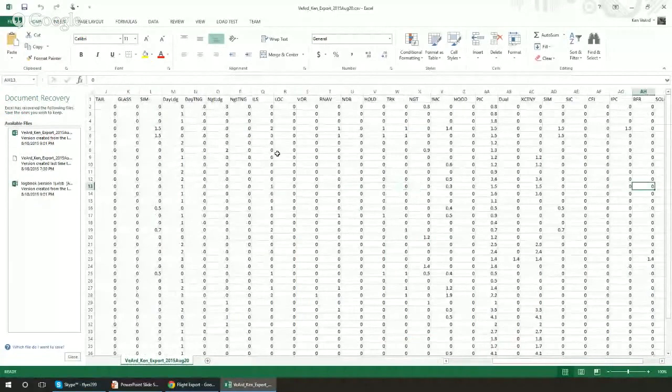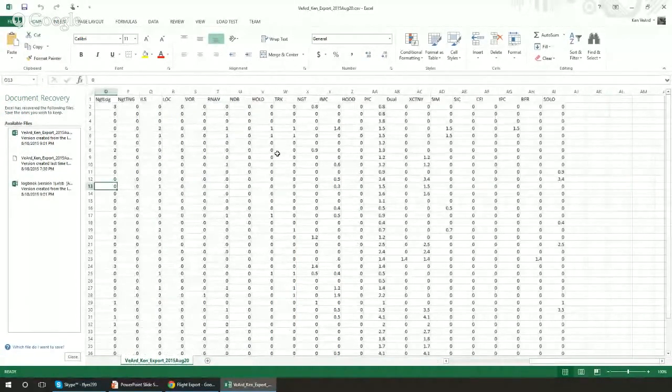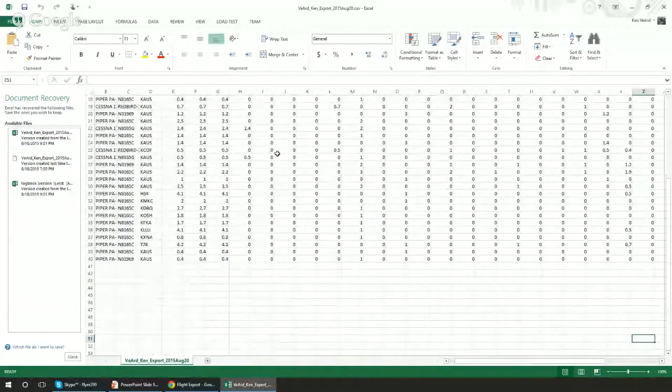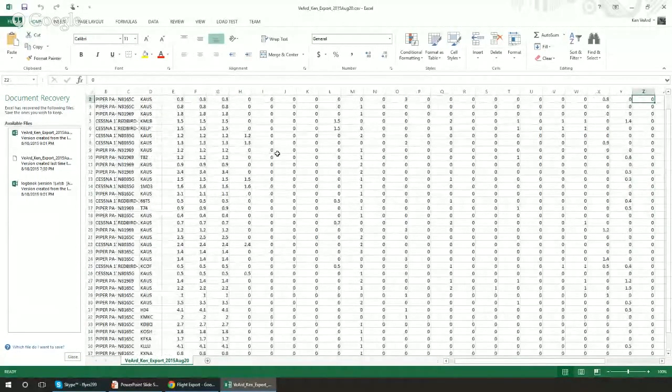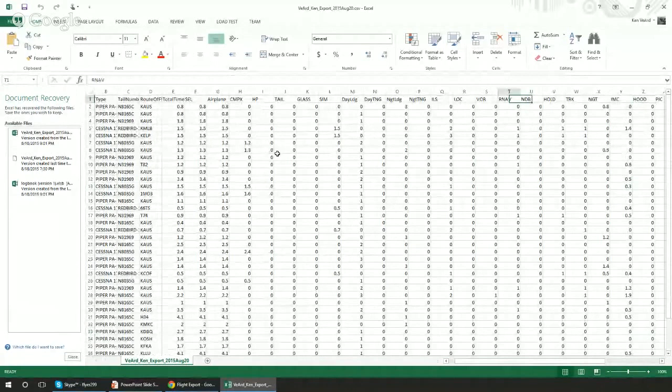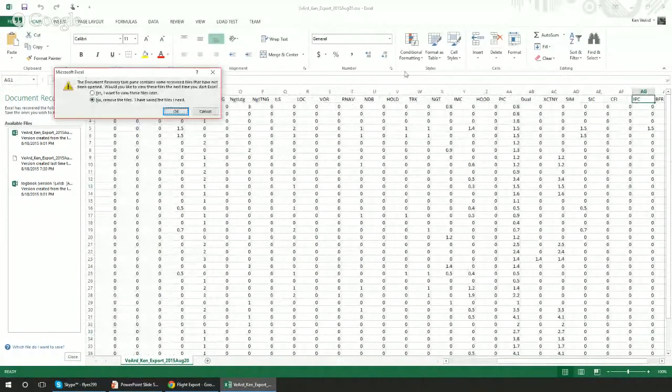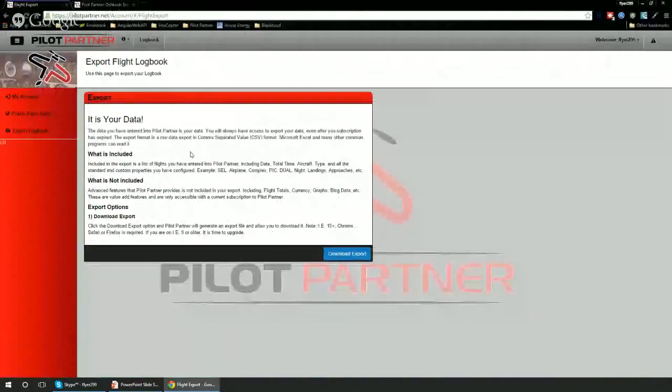The only thing you don't get to export are your pictures and your blog entries. Those are the pilot partner value add. But your logbook, every piece of data that makes up your logbook is here. You will be able to download this even if your subscription is expired, as we were talking about earlier.